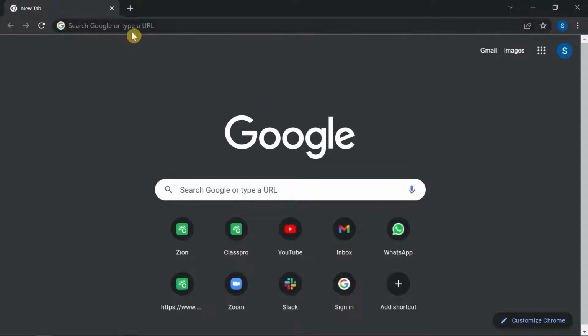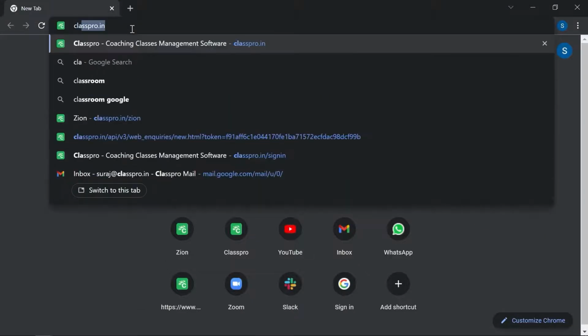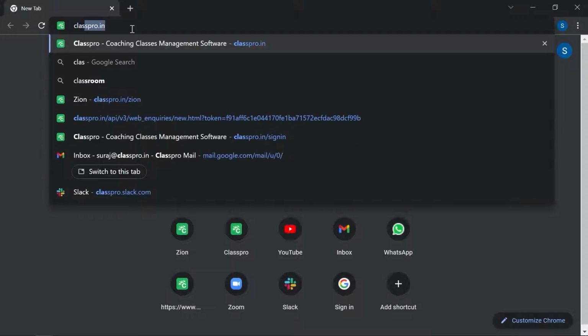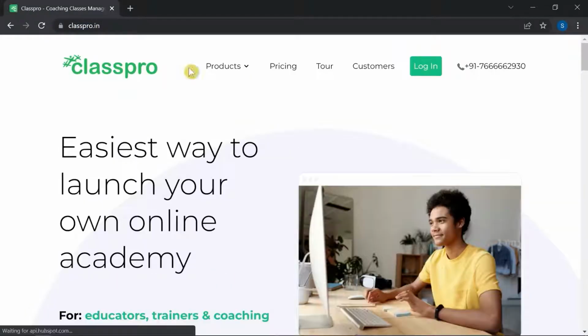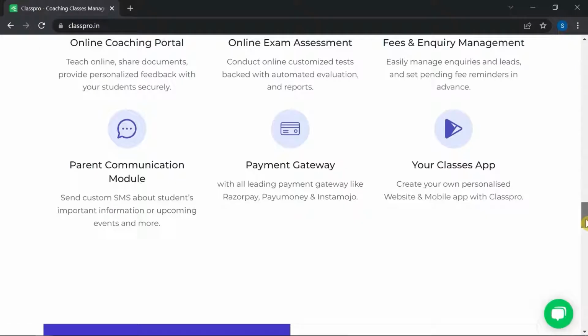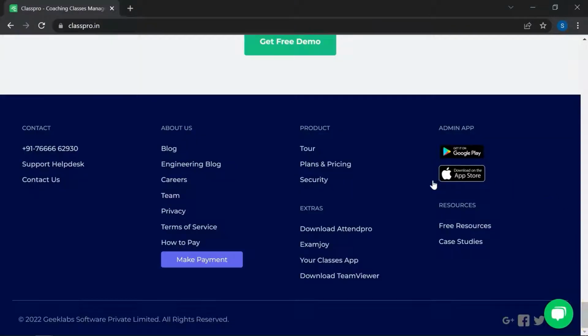Open your browser and enter our website classpro.in. Scroll down. Under extras, you will find the option called download AttendPro. Click on download AttendPro.